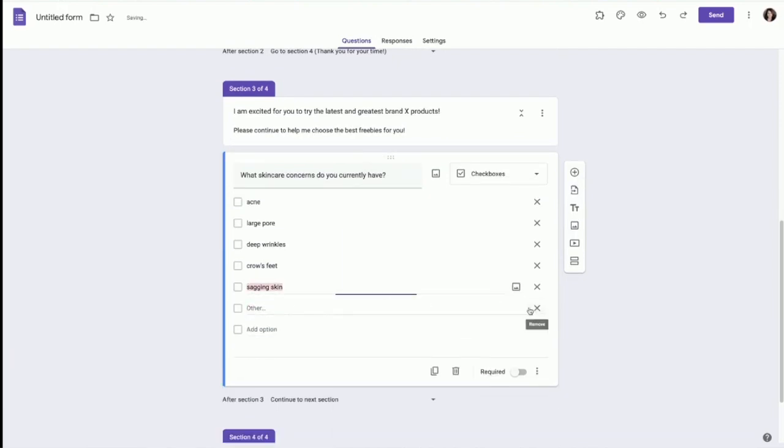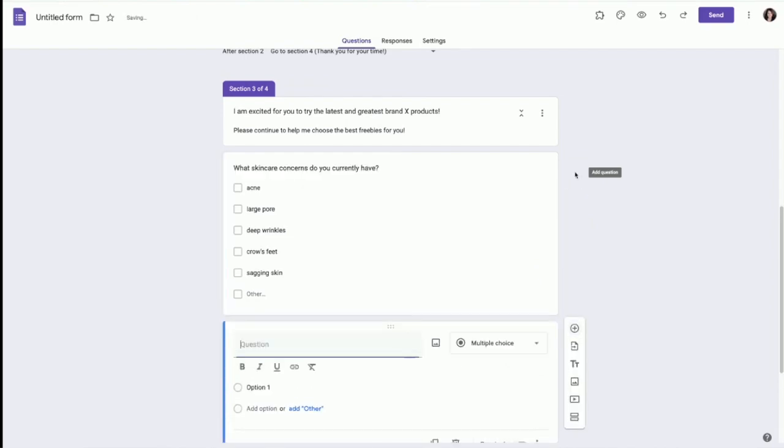So we'll get rid of the one that says option 6, but you can put other right here, and they can click on that. And then what we could do, I wonder if I can do the logic just for one. No, I don't think so. Not on this one. Okay. So what skincare concerns do you currently have? They can check as many as they want to. And then since there's one that's called other, what we could do is add a question and just say, if you marked other, please describe below. Okay.